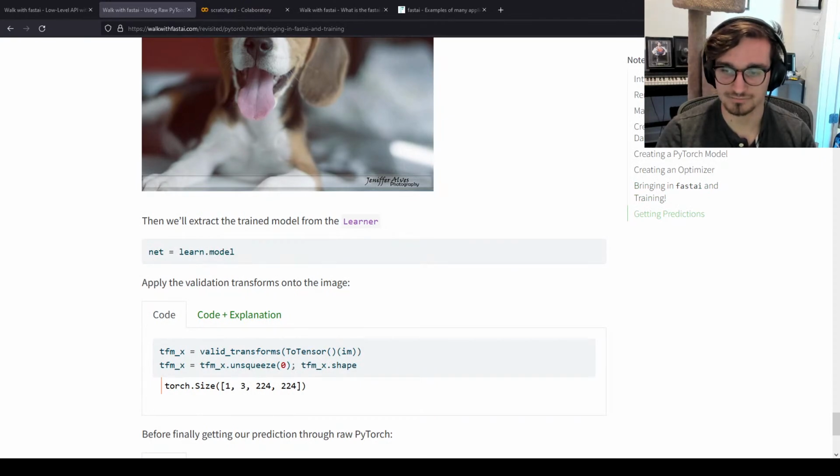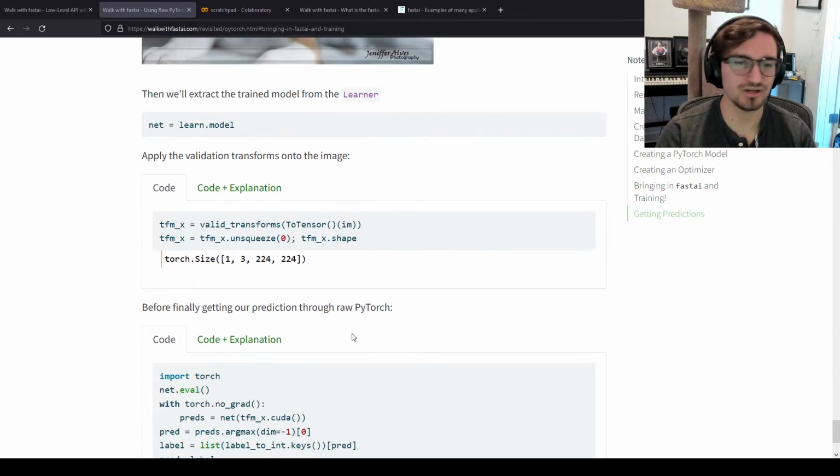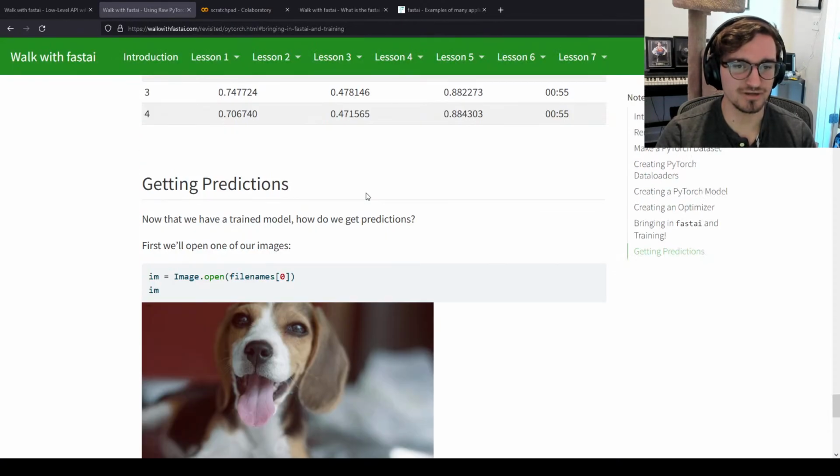Let's see. Actually, yeah, it's just a window. So you guys shouldn't see the notifications. It's just bothering me.